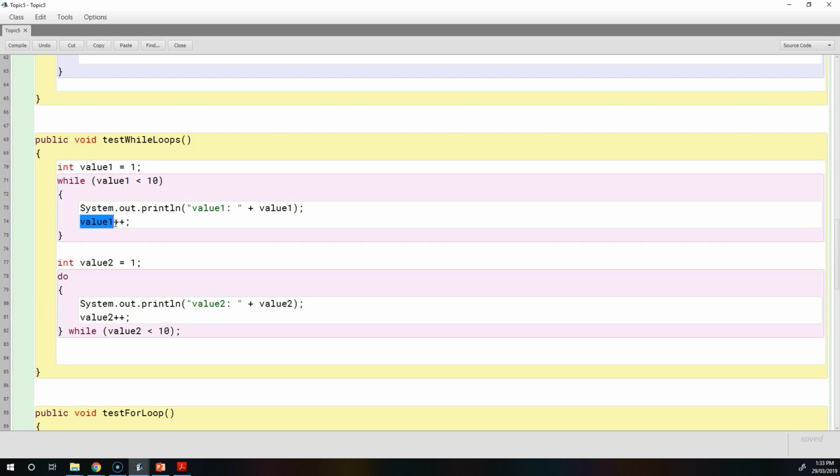each loop. So if I was to neglect to do this, value1 would always be equal to 1. It would always be less than 10, so we would get in an endless loop. The loop would just keep looping and looping and looping until the program crashed. So make sure whatever condition you're using to check for your while loop will eventually evaluate to false, otherwise you won't break out of the loop.